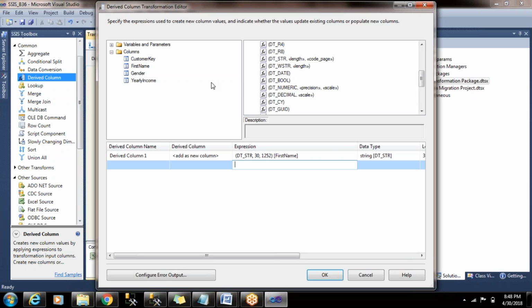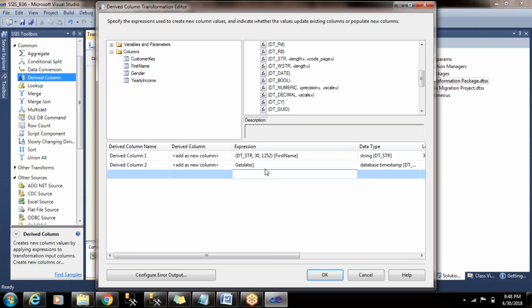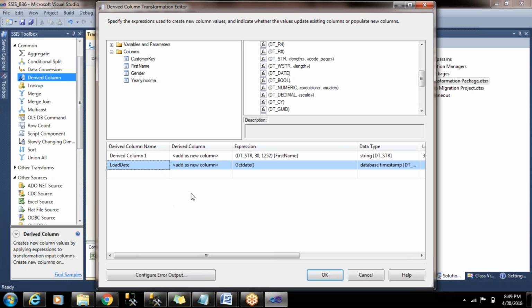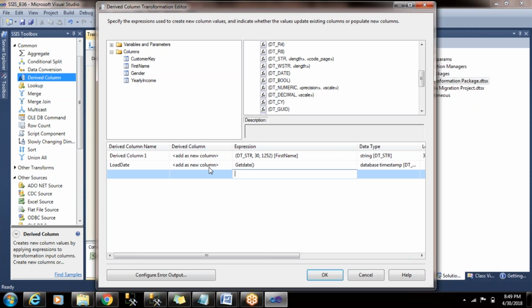So what's the second thing? We need to add GETDATE. What will this return? Today's date. So I need to rename it as load date, because in my destination I have a column as load date. If you don't have it as a load date, then you need to map it manually in the destination column.